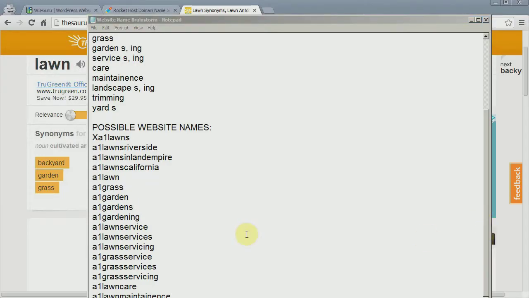All I've done is I've gone through and I've looked at, okay, what's our business name? A1. So we'd really like to keep that a part of our website if possible. Now it's not always going to be possible. In this case, I think we're going to be able to do it.